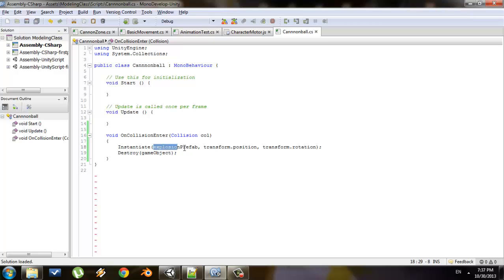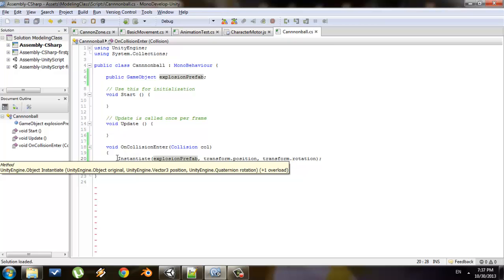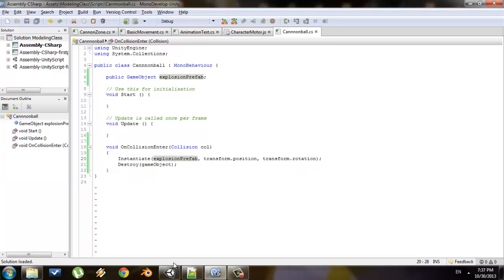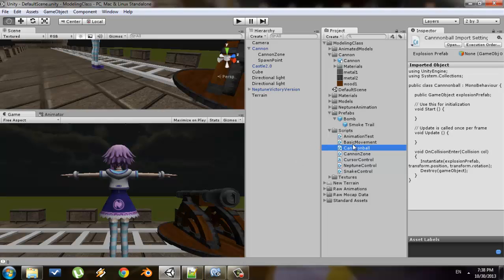So we need to create this variable right here. We'll say public GameObject explosionPrefab. This has to be the same as this. So the same idea of instantiating a bomb when we shoot it out of the cannon, we're going to instantiate an explosion whenever the bomb collides with something. So save that and return to the editor.